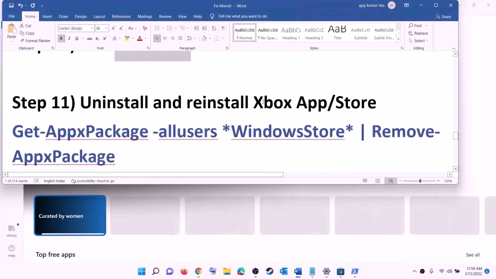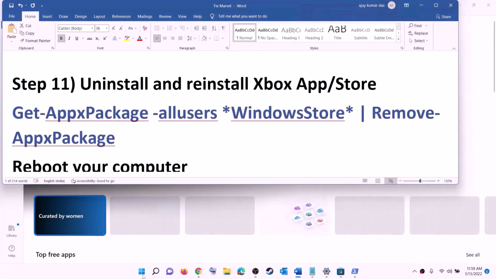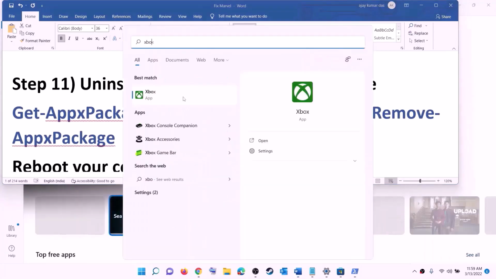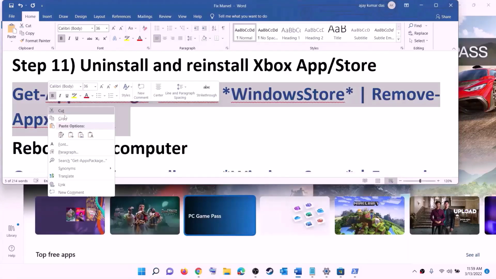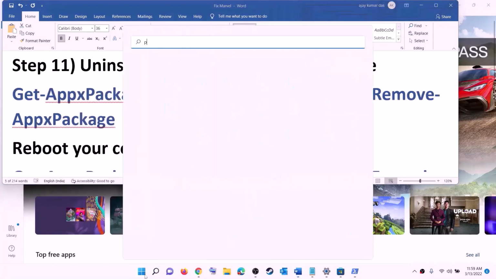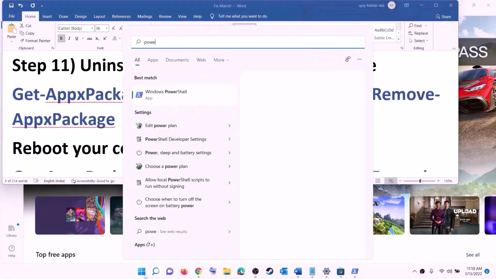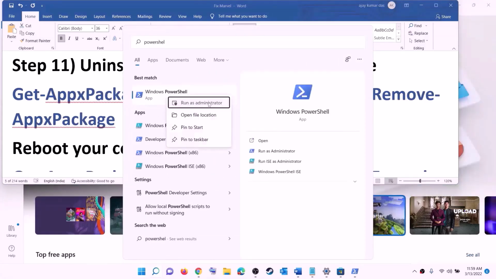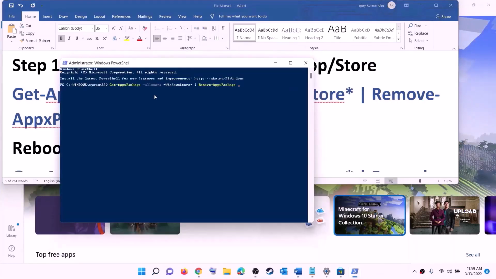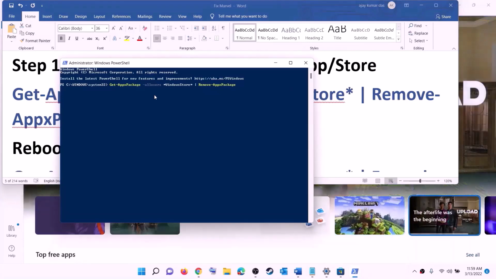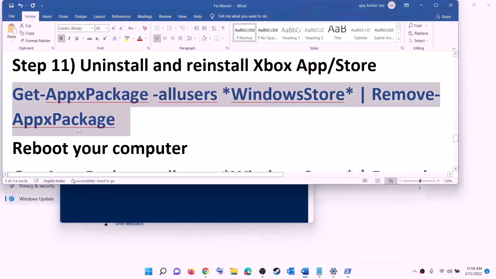Now the next step is to uninstall and reinstall Xbox app in Microsoft Store. So for this, type in Xbox app in the Windows search box, make a right click on Xbox app, then click on uninstall. And then again, click on uninstall. And after the uninstall, copy this command to uninstall Microsoft Store. So type in PowerShell in the Windows search box, make a right click on Windows PowerShell, and then click on Run as Administrator. Click on Yes to allow. Paste the command over here, hit the Enter key, and this will uninstall Microsoft Store from your computer. And once it is uninstalled, restart your computer.